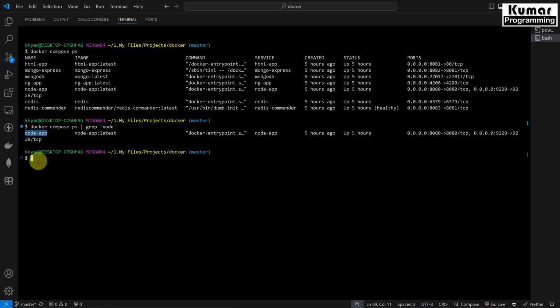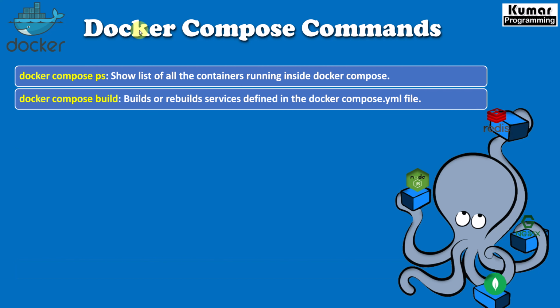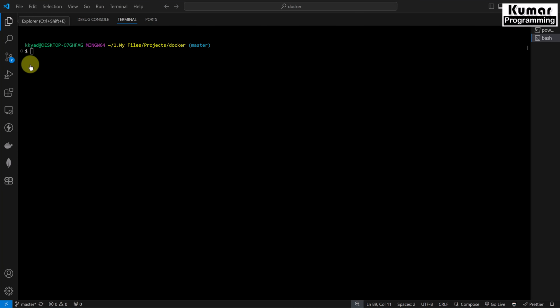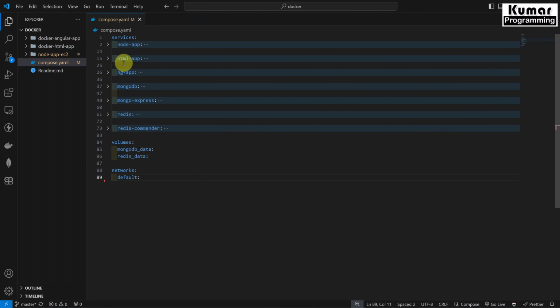Now let's move further and see the next command. The very next command which we have is docker compose build, right? Docker compose build is used to build the services defined inside our Docker Compose file. If you see our Docker Compose file here, we have defined our services: node application, HTML app, ng app, right? And the build command is used to build all those services as images, right?